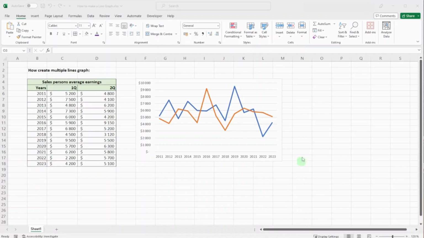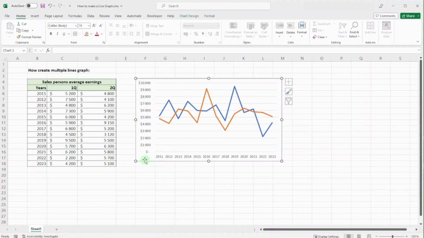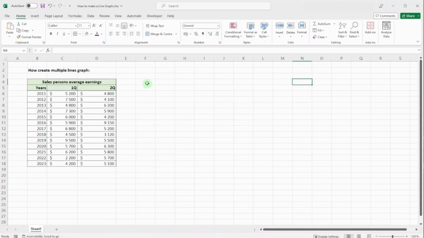Did you know that it's possible to create multiple line graphs like this one to visualize your table data? In this short video, I'm going to show you exactly how to do it. Let's get started. As you can see, I have an example table with salesperson's average earnings for the first and the second quarter of years 2011 to 2023. And I want to visualize data in 2 lines for each quarter.